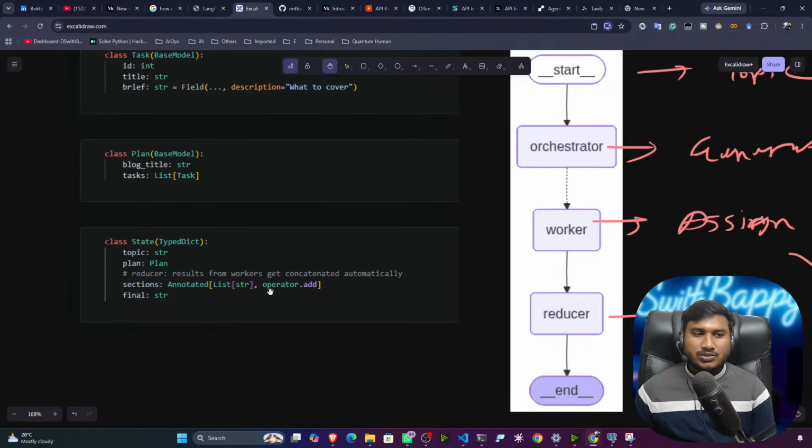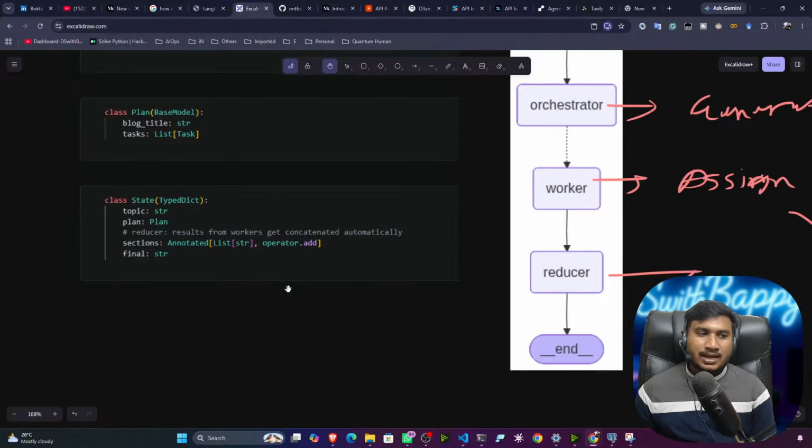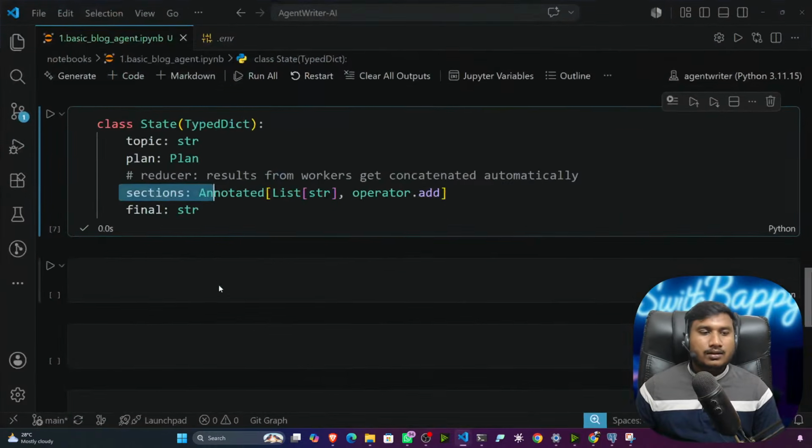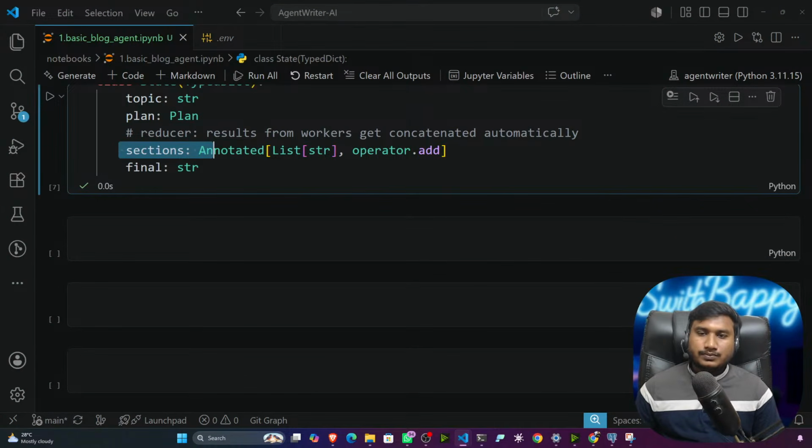So here I'm using this reducer concept, operator.add. I think you remember, right? It will add inside the list. And after that, after running the reducer, whatever final result I'll be getting, I'll store inside my final state. That means my final variable. This is the idea. Now let's try to initialize my large language model.